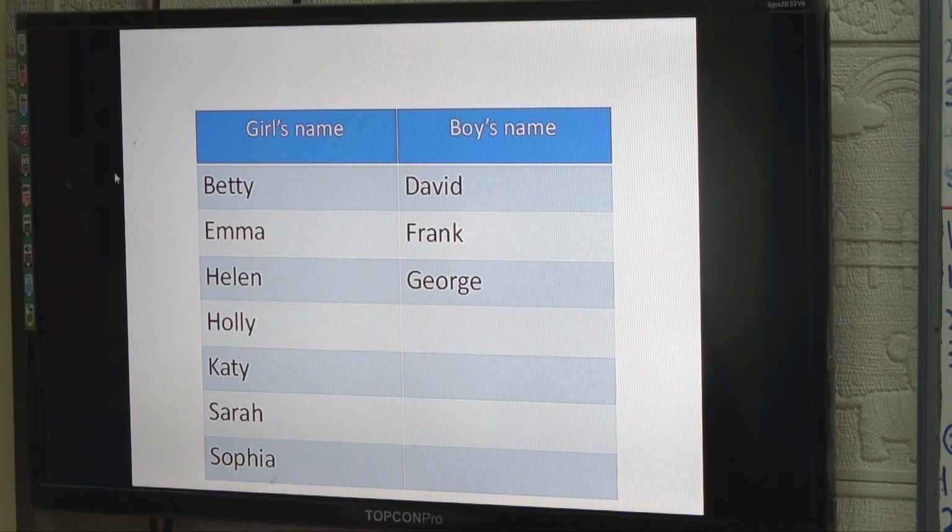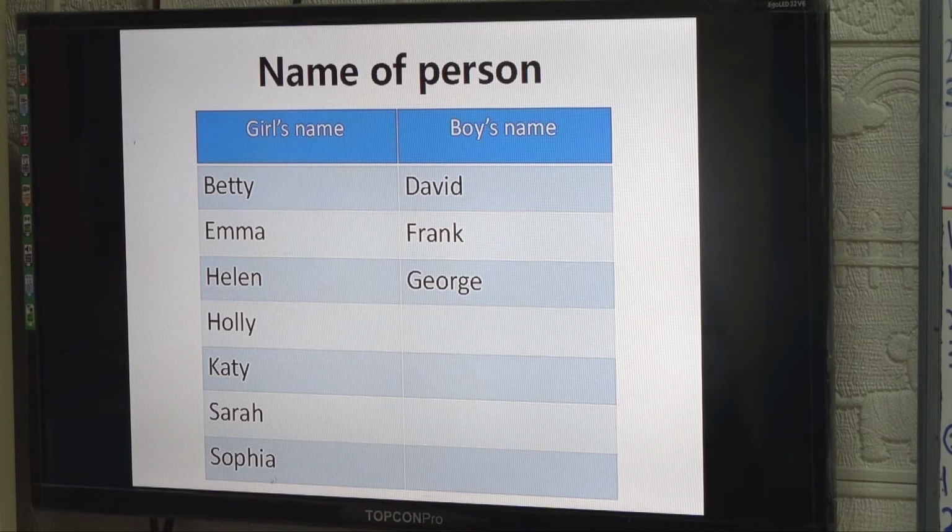So let's read the girls one first. Betty, Emma, Helen, Holly, Katie, Sarah, Sophia, David. All right, the boy's name, not the girl's name here. This is the boy's name. David, Frank, George. So these are some of the girls and boys' name we have been looking through on our previous lessons, right? So here are the list. Name of person. All right, name of person. Okay, so that's all for the revision part.